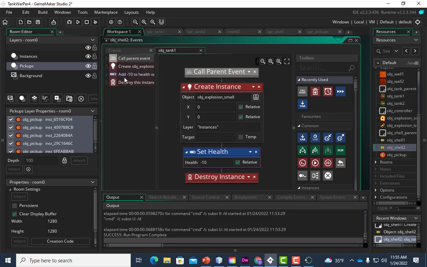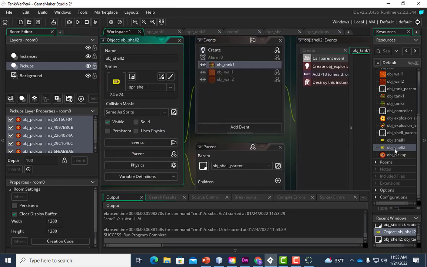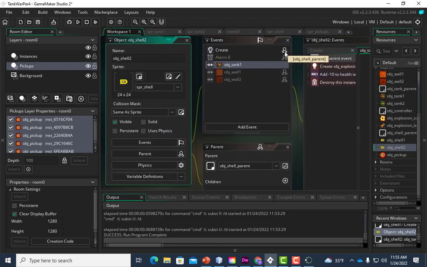Now when we do that, I wonder if it changes the picture. Here's shell 2. Now it still shows it's being overridden, but we're making sure we call the parent events first before we do the children's part of the create event. Okay, so that's how you do it when you have part of the create event in the parent and the rest of it in the child. You can do that, but you have to remember to call the parent event.